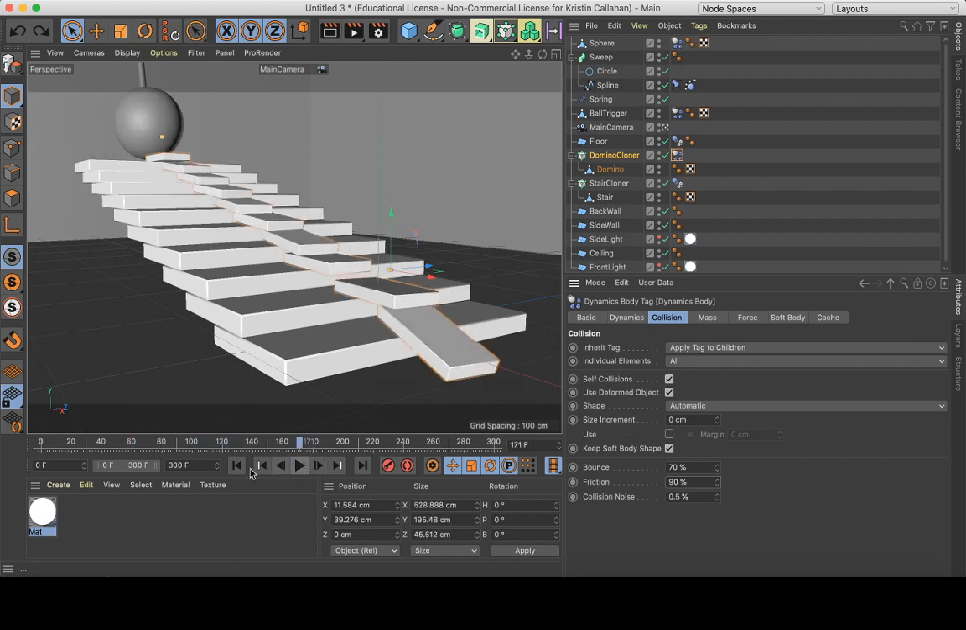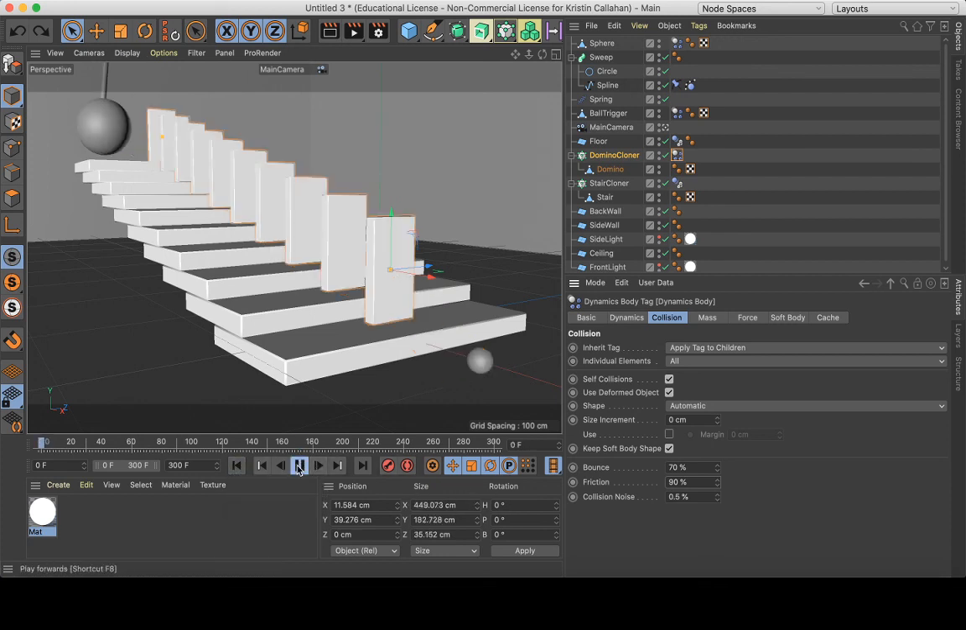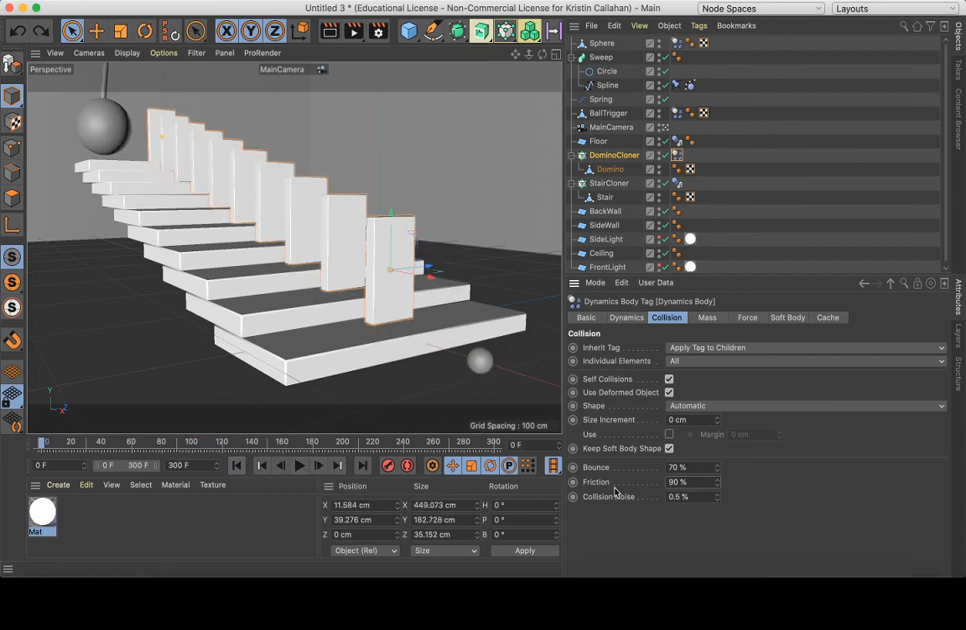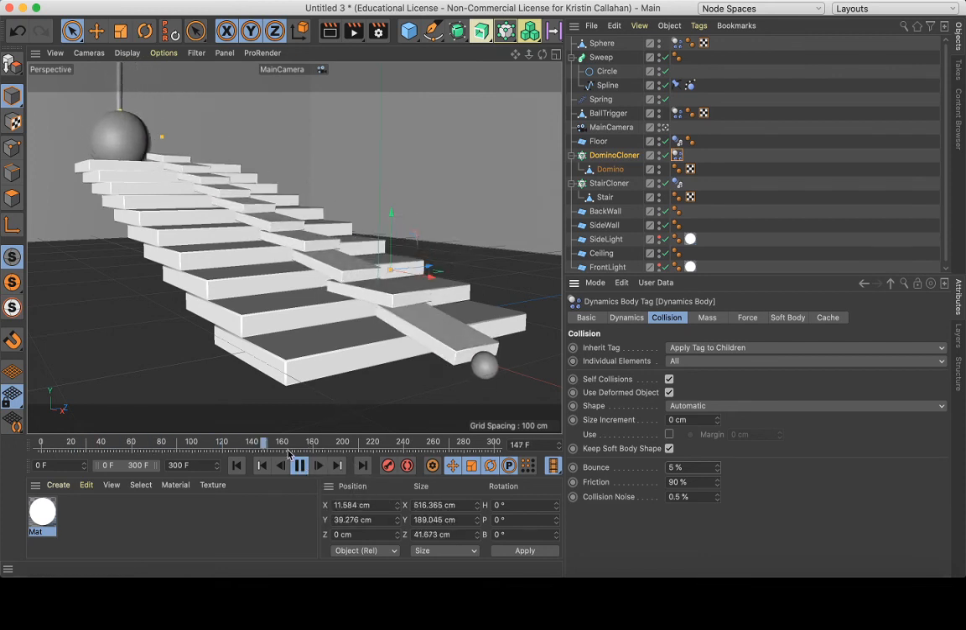Okay, looking good. Okay, and even their bounce was making them move a little bit, so I'm going to bring that back down to 5%. Yep, now they're not moving anymore, which is fine. Okay, good. So a few other things.